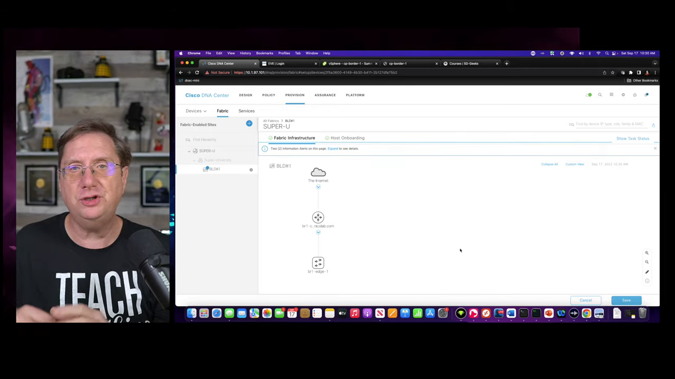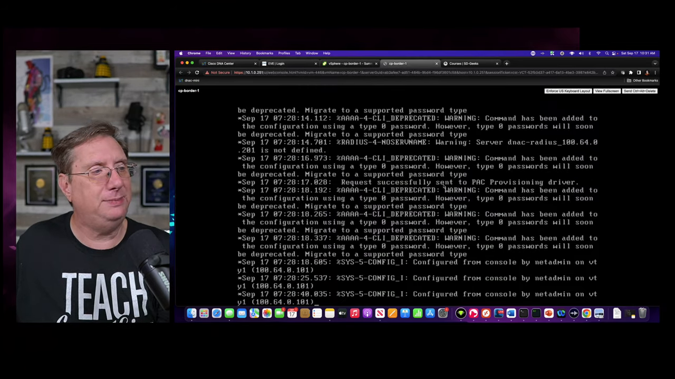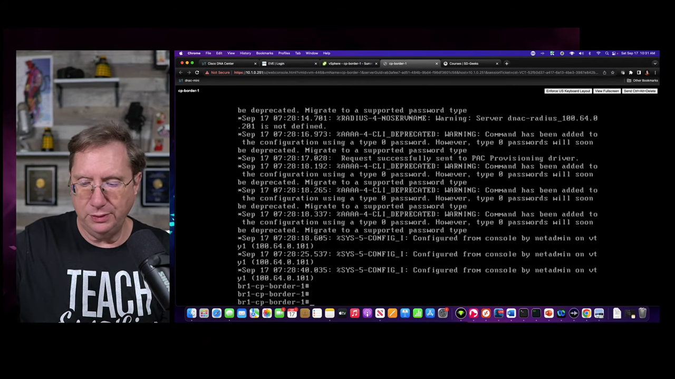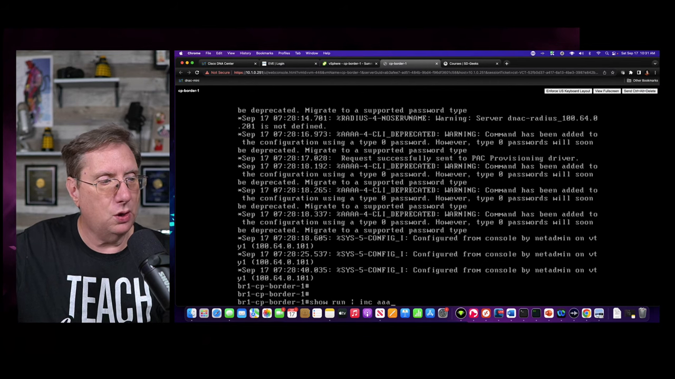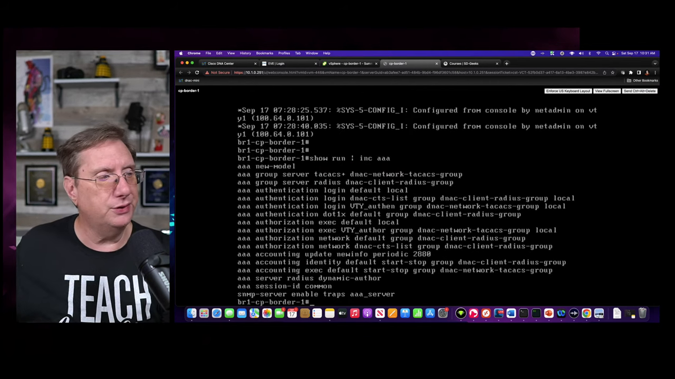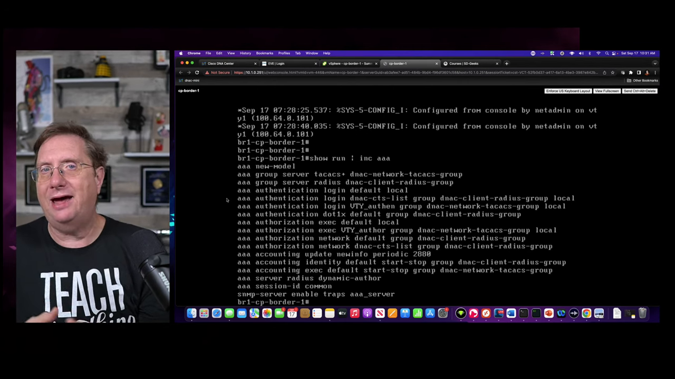Now, the moment that they've been provisioned, things happened. So let's go back before we do anything else. Let's take a look at CP Border 1. I'm going to up arrow, and I'm going to go through those configuration commands again. So I want to look at AAA. Now, notice there is now a lot more AAA configuration. The DNAC did that for me.